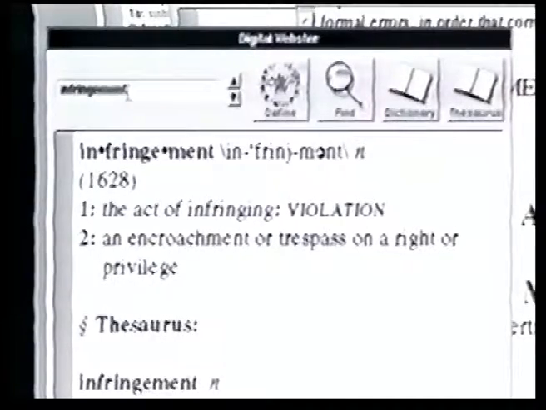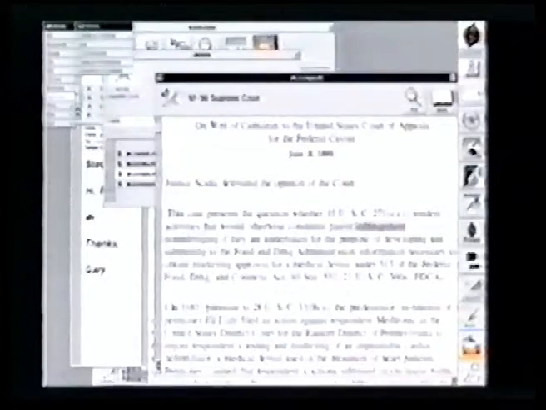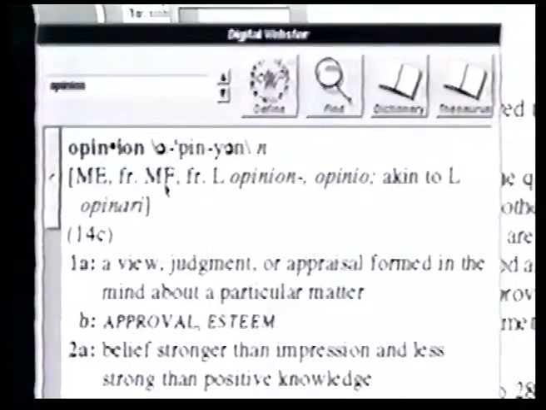Let me hide Webster's again. I'll pick another one, opinion. Define in Webster's. Very rapidly, there it is. Having these tools at our disposal is something the computer user has never had before.